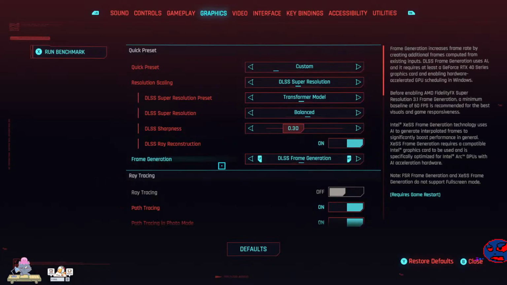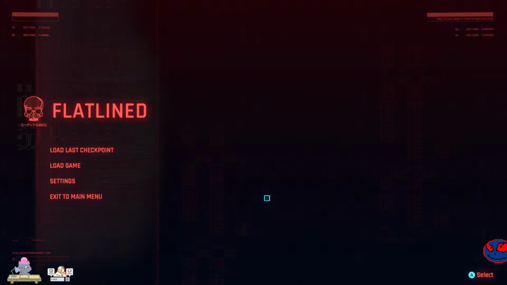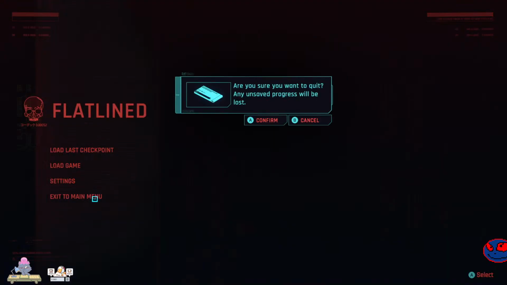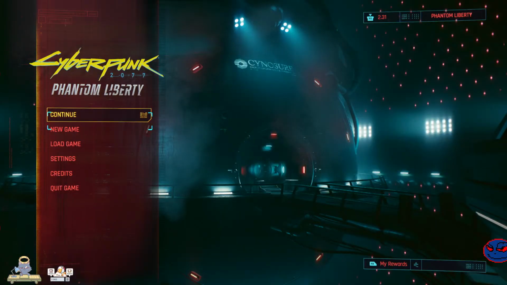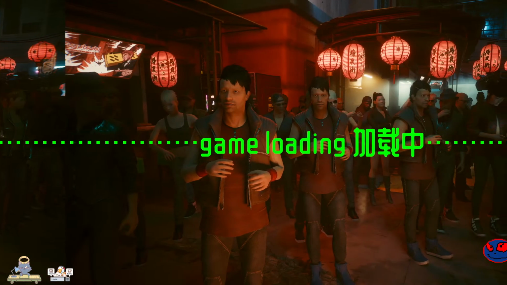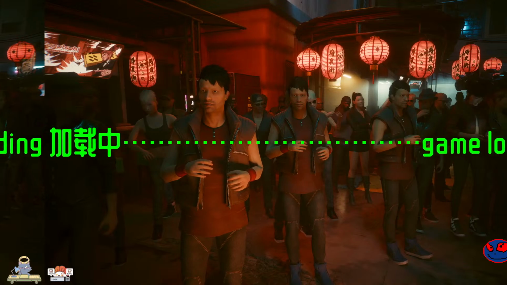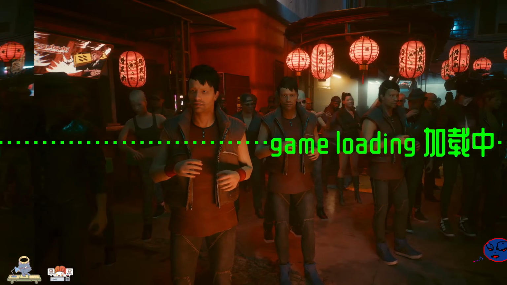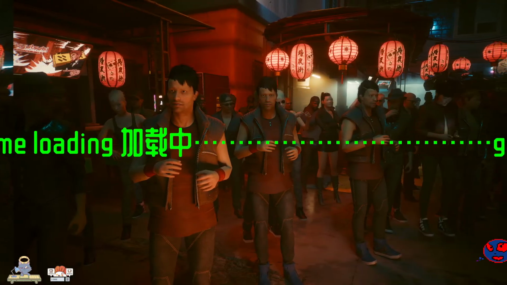Now let's hope this doesn't break my game. I haven't changed the frame generation settings before. I'm gonna change to FSR 3. Yeah. And then I'll restart the game. Well, because I modded the game, it always crashes when quitting the game. That sucks, but it is what it is.